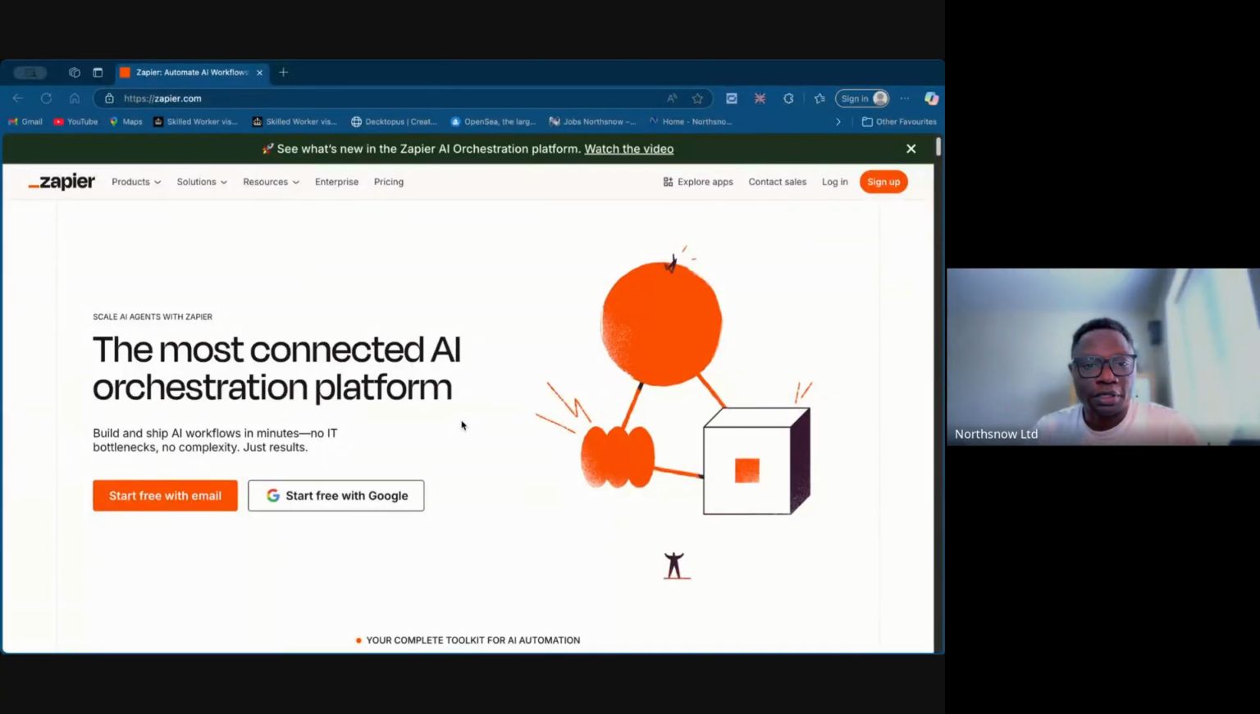Hi, welcome. Today I'll be showing you how to build a quick AI chatbot using Zapier. Stay with me and let's dive in right away.